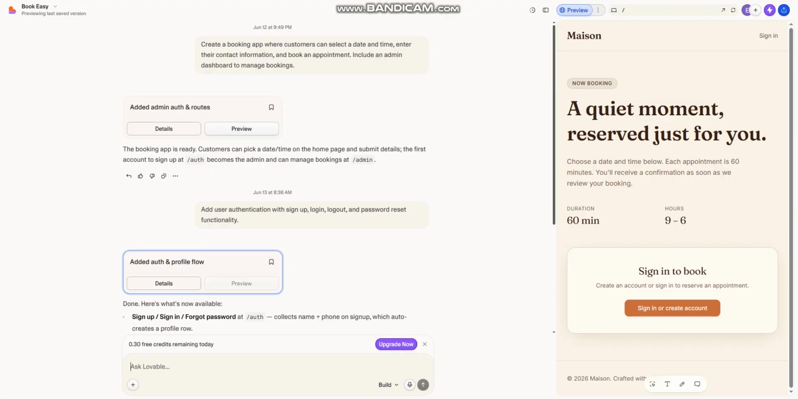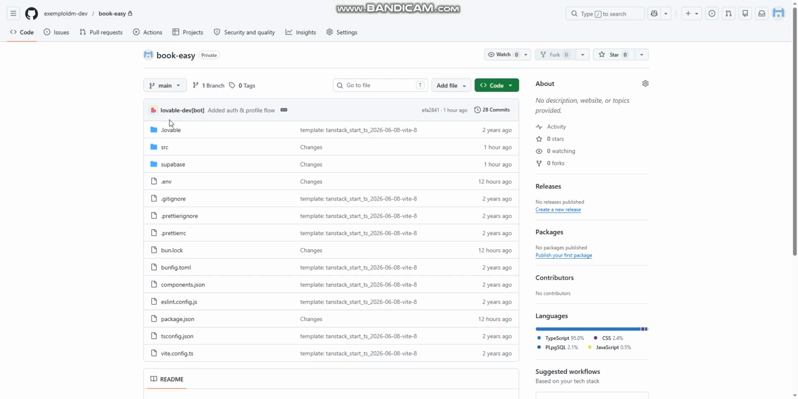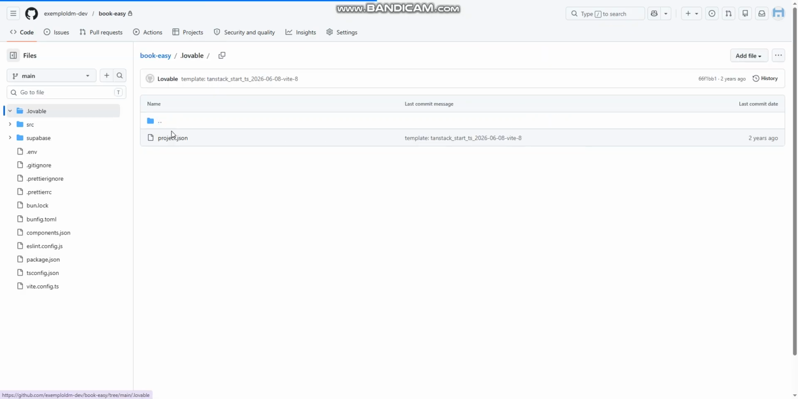Finally, test the repository by opening a few files and confirming that everything was exported correctly. Once verified, your Lovable project is successfully connected to GitHub and ready for further development. And that's it. You've successfully learned how to export a Lovable project to GitHub.